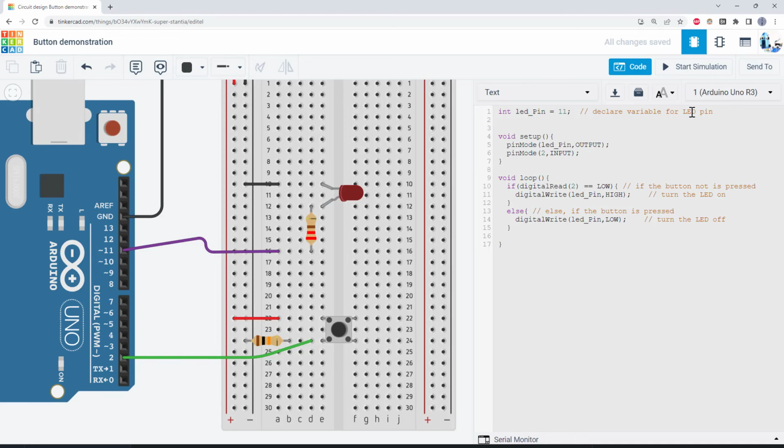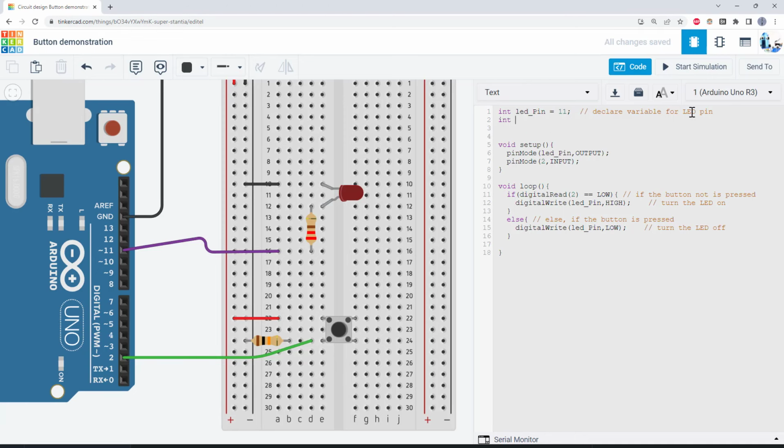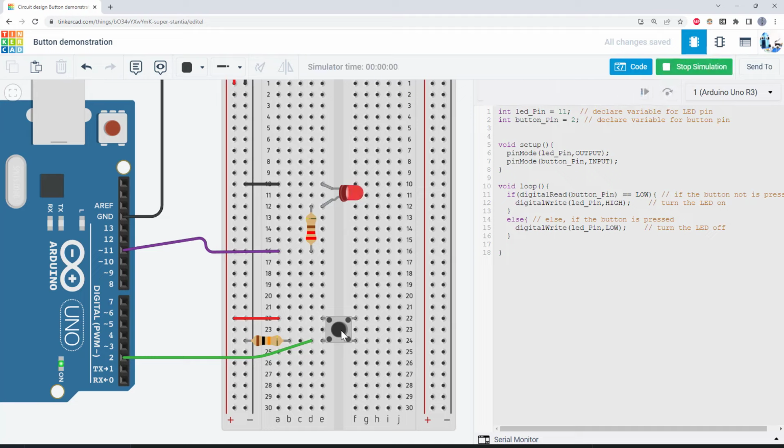Here's how you could do that. Just like I did for the LED pin, I'm going to declare a variable for the button pin and set that equal to 2. And write a comment explaining what that does. Then I'm going to copy and paste the name of this variable and replace the number 2 in both my pin mode command in the setup function and in the digital read command in my loop function. Now I should be able to run the simulation, and again, it will work as expected.